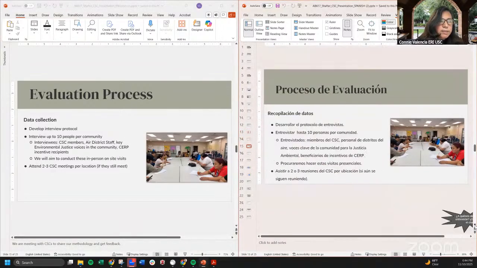The evaluation process includes data collection, which requires developing an interview protocol, and the goal is to interview 10 people per community. The interviews will include CSC members, Air District staff, key environmental justice voices in the community, and incentive recipients. We will aim to conduct these in person, on-site visits, and attend 2 to 3 CSC meetings per location if they're still meeting.